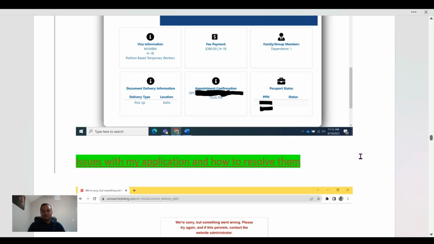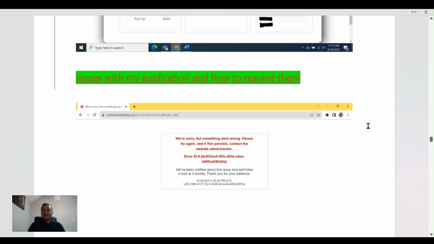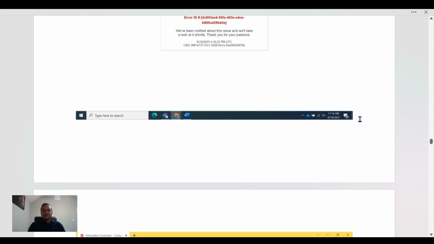There are a lot of questions people are asking: they are not able to pay the fees, they are not able to reschedule the visa appointment, or they are not able to click on anything. So the first problem is I was also not able to click on anything, and it was giving me this error. So how did I resolve them?